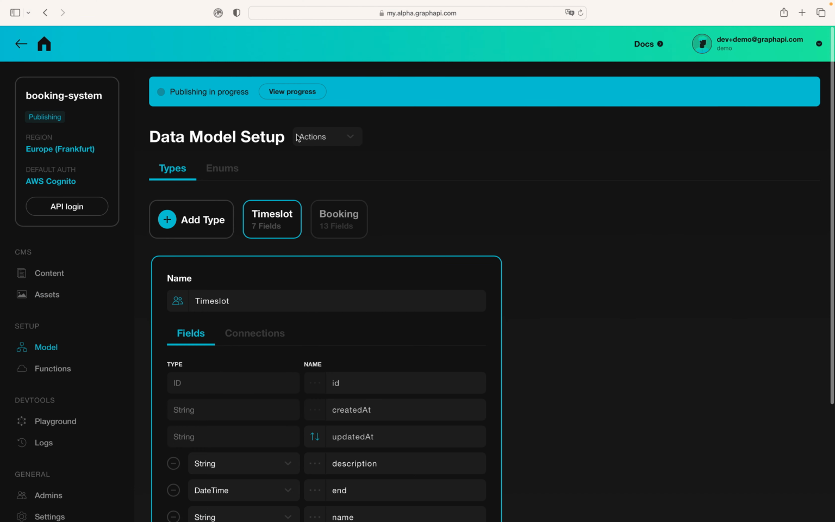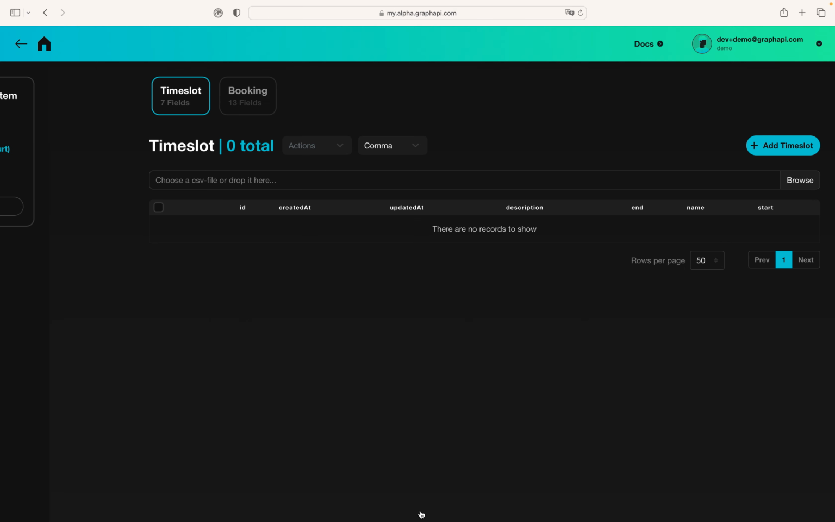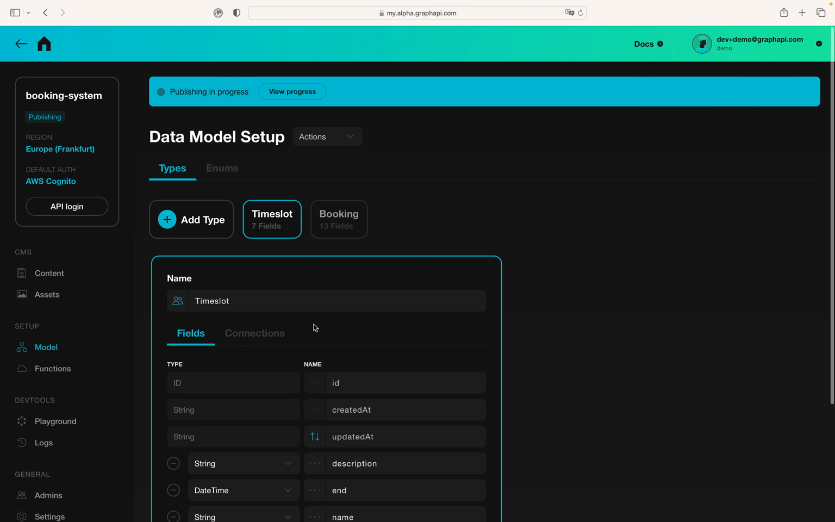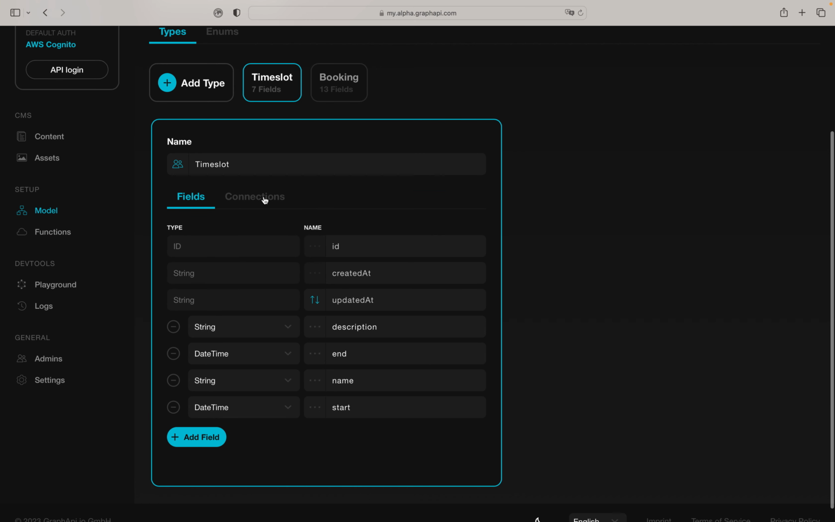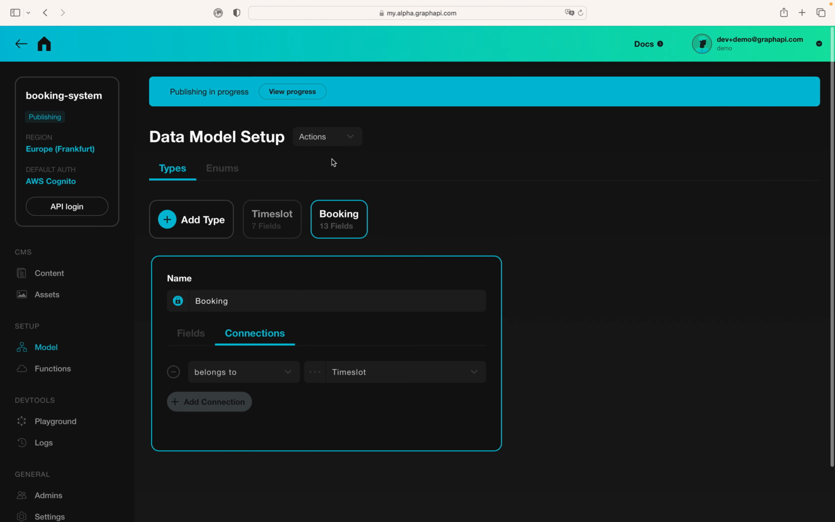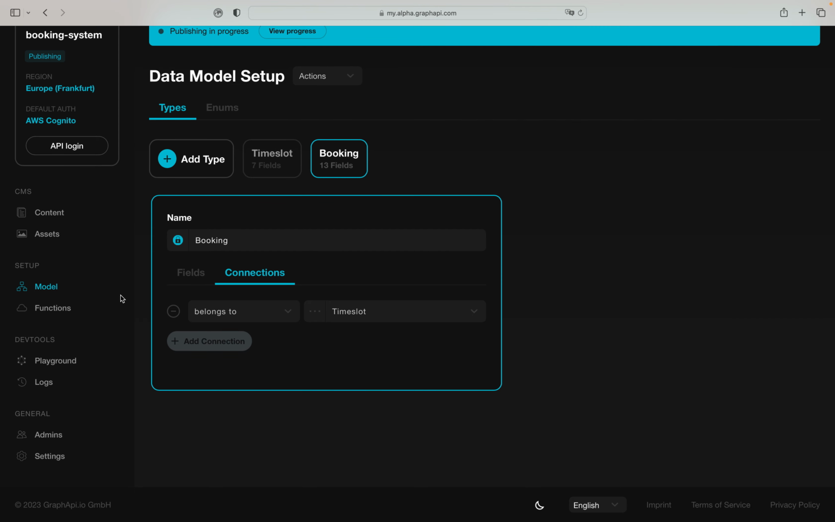If I go to the model, I can go back to the progress. The model basically shows me how the data model looks. And here I could also change the model, add new types, add new enum types, add new fields, change the connections. Something we didn't look at before: time slot and booking are connected. So here we say time slot has many bookings. And that's how this was set up. But obviously I can change all these things as I'm developing my API.